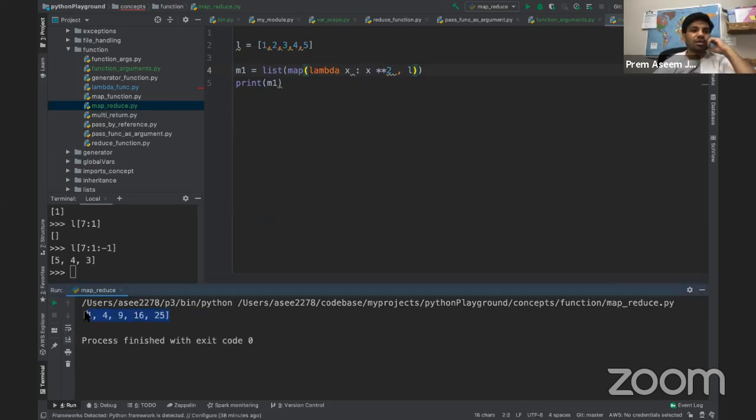Now we'll get our answer. See, square of 2 is 4, square of 3 is 9, and likewise. So this is what the map function did for us, and we can pass any other direct function as well, apart from lambda, which does the same thing. But let's try to understand what is working behind the scenes, and whether there is any alternative for doing this.